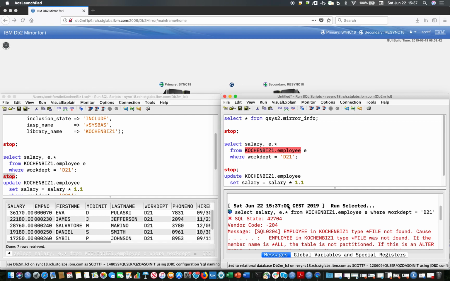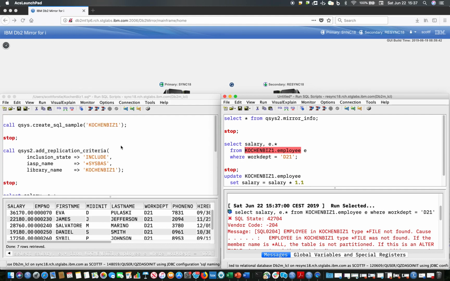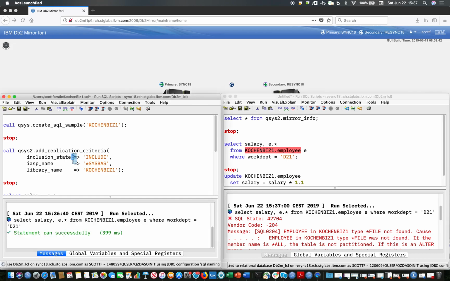How do we overcome this in Db2 Mirror? One way is to utilize the GUI, the RCL services, and graphical interfaces. The second way is using SQL. Today's example, I'll use SQL.